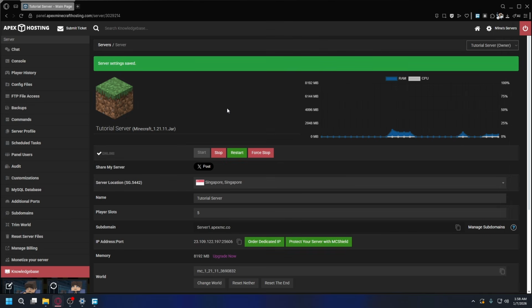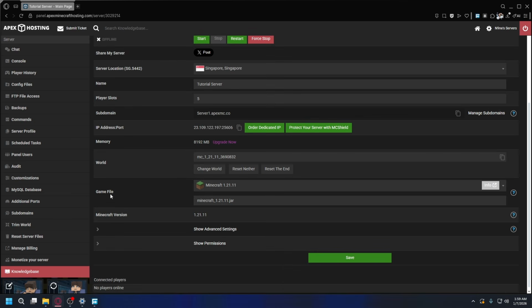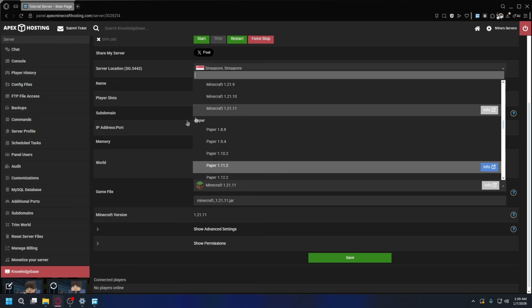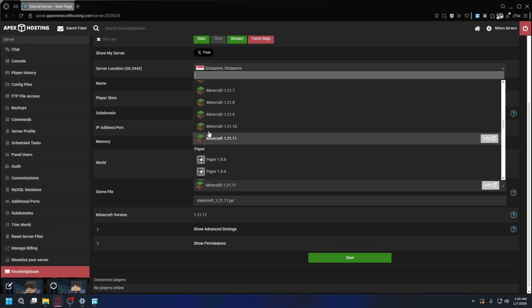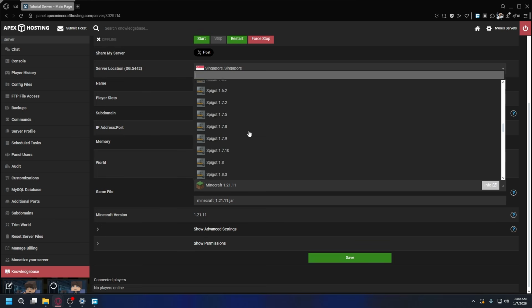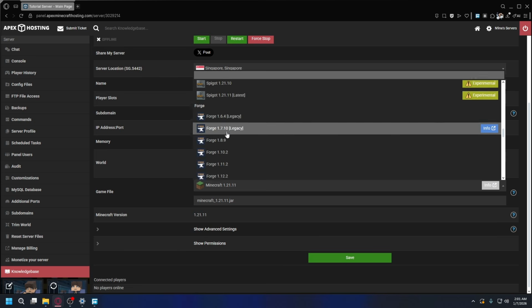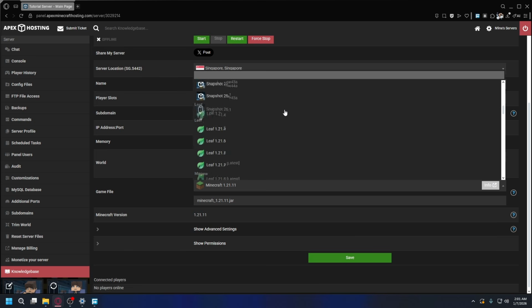Go back to your panel, and the first thing you need to do is stop the server from running. And then scroll down to the game file section, click the drop down, and select your Minecraft version. You can select the vanilla one, but the good thing about Apex Hosting is that they have game files with mod loaders already installed. So you can scroll down and look for the one you want to download. Here, as you can see, there's Forge, NeoForge, and also Fabric.